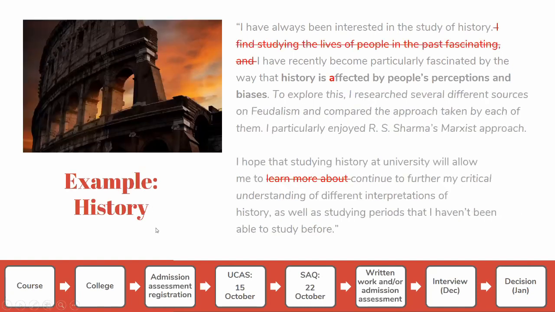Just to give you an example of how you might improve on that personal statement, getting rid of some of the repetition. You don't want to be using the word fascinating twice in two lines. Making sure that you proofread and change any grammar issues. Do get other people to have a quick skim through your personal statement as well if you're worried about that kind of thing.